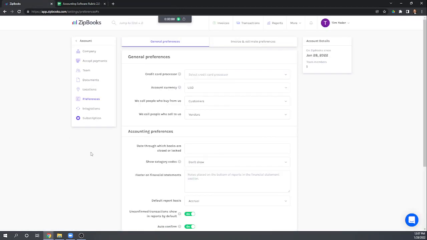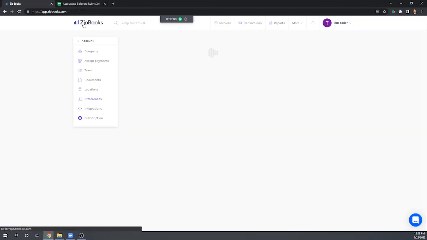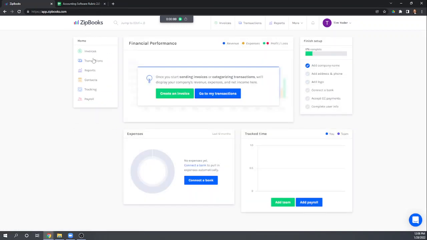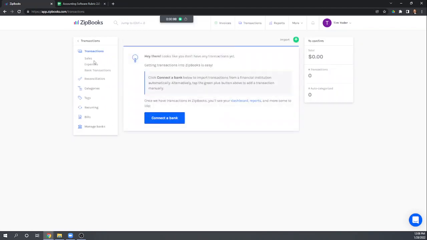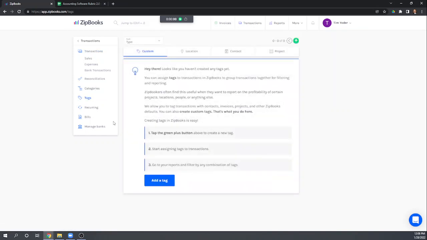Fit HVAC wants to be able to report income and expenses in three different classes: HVAC, plumbing, and administrative. Let's see if we can categorize our expenses that way. Let's go back to our dashboard by clicking ZipBooks. Is it in this tracking? No, this is for time tracking. Yeah, here we go. It's under tags, which is under transactions.